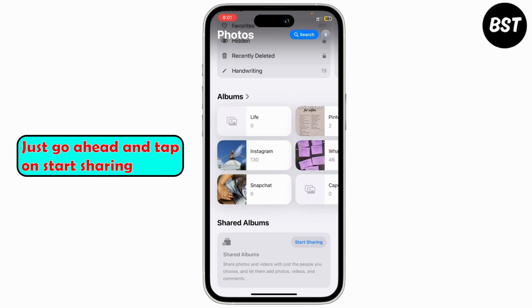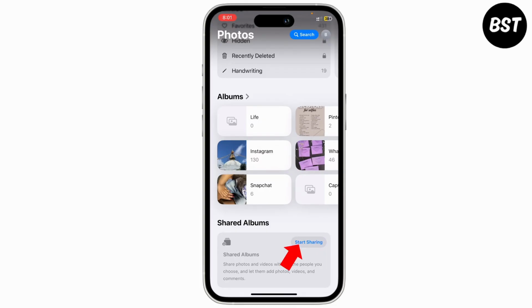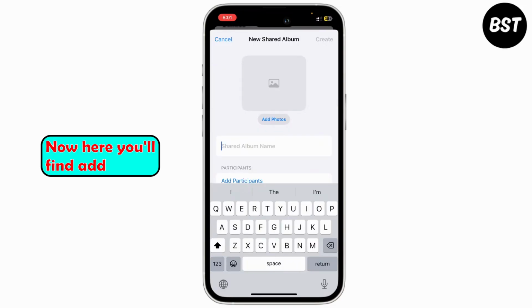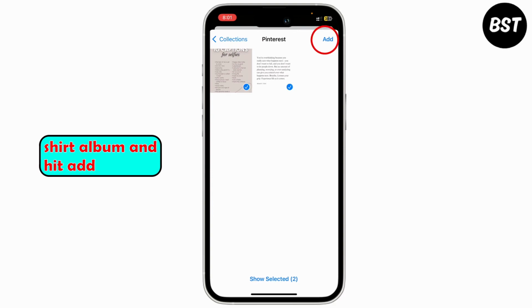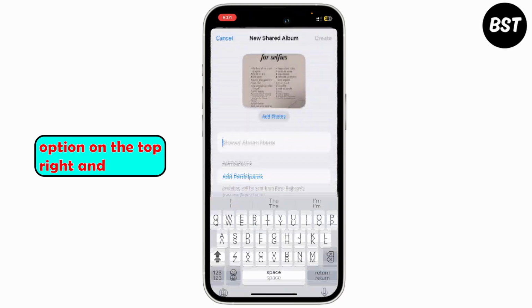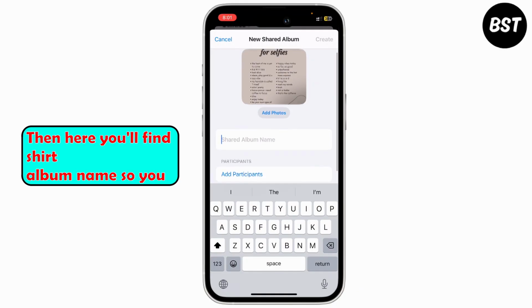Just go ahead and tap on Start Sharing. Now here you'll find the Add Photos option, tap on it. Select the photos that you want to add to the shared album and hit the Add option on the top right. And then here you'll find the shared album name.